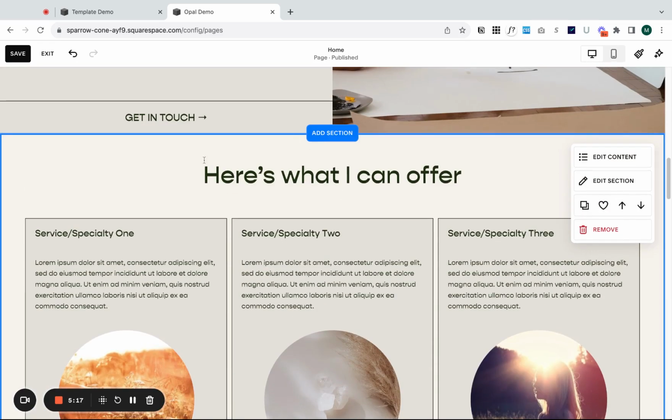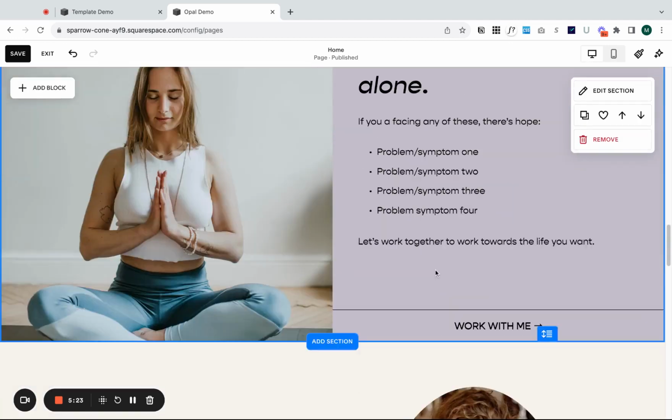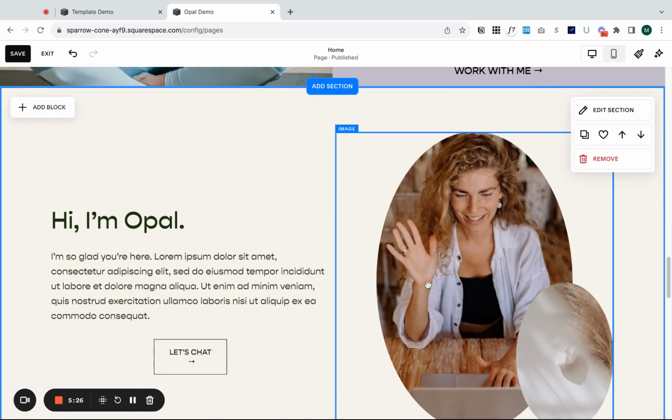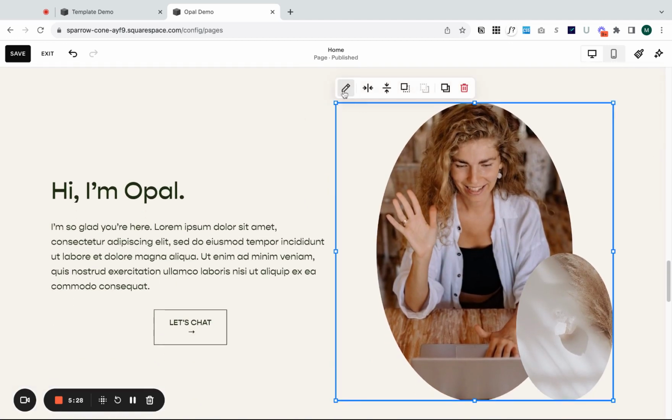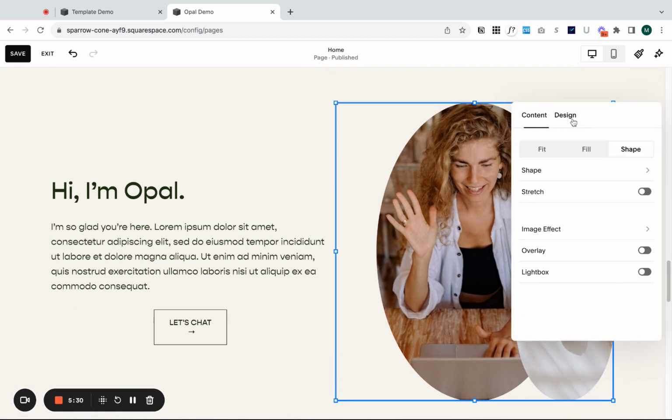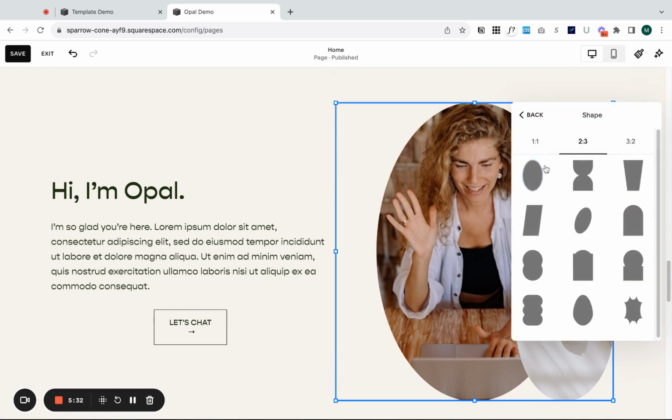And I can even change the title of this to say My Services by clicking in here and editing the content. And then next, I'm going to go ahead and change the shape of these images as well, because I want them to be consistent with the styling that I have already up at the top.